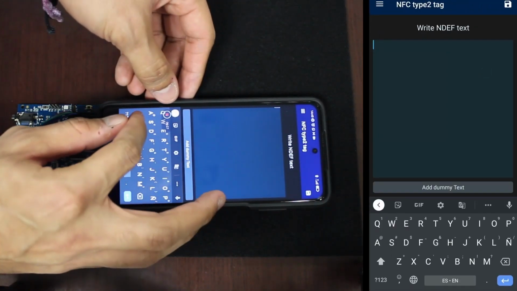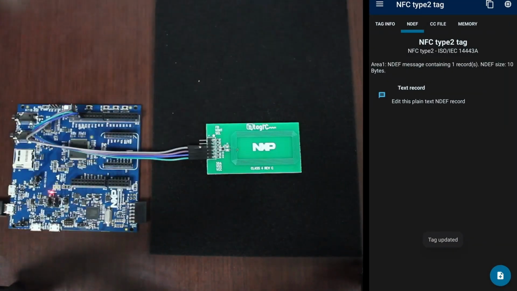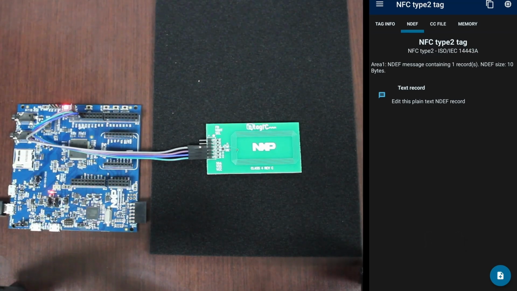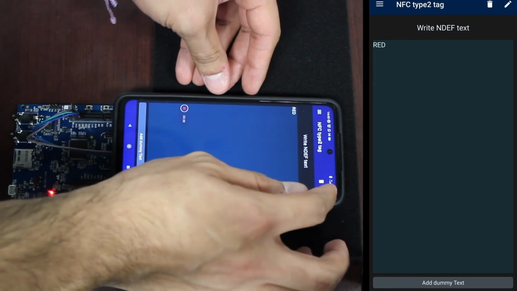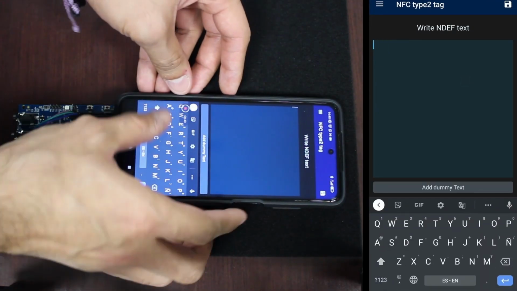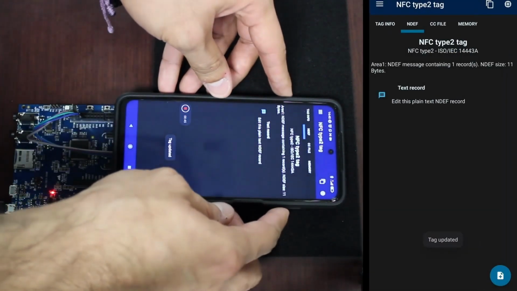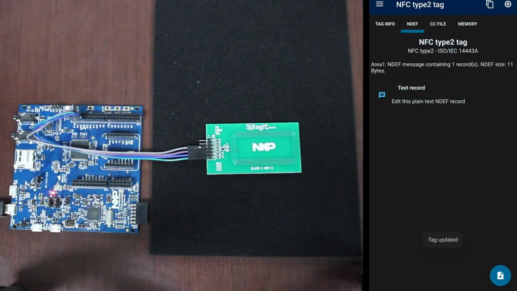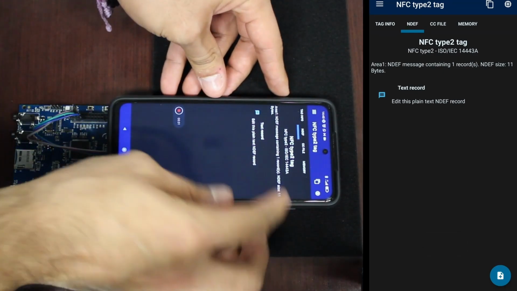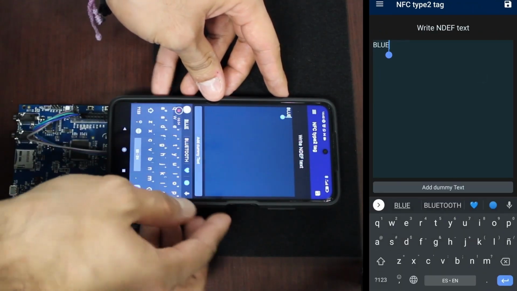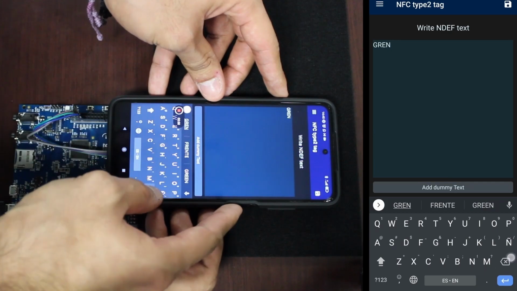In this first step, we are going to write a red value to the NTAG, so we should expect a red flashing LED on the LPC board side. Now, let's try with the blue value. Just to double check everything is working correctly, let's load a green value to the tag and verify the LED flashing color.